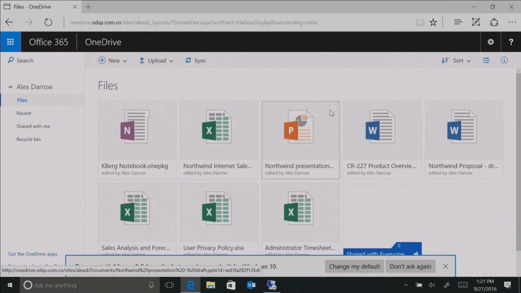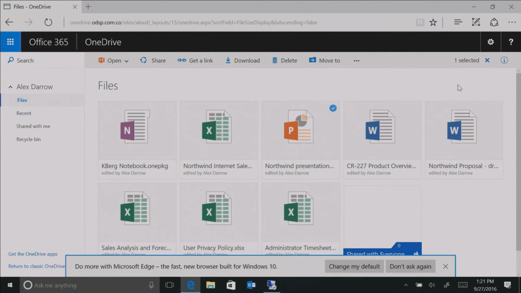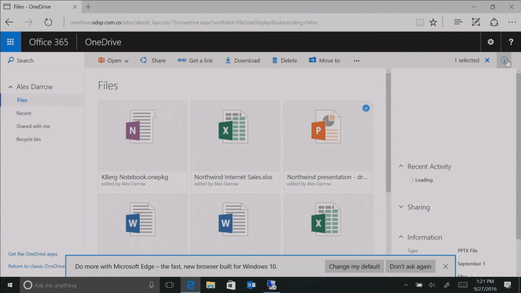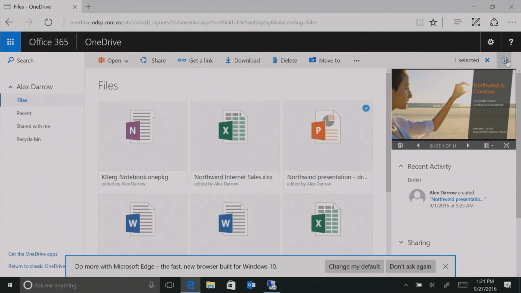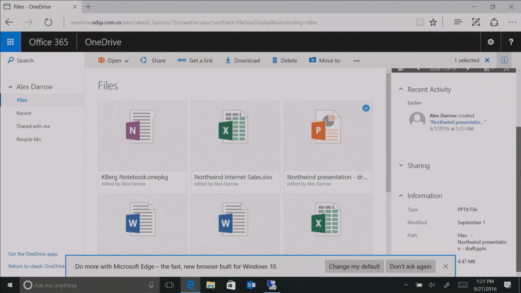Let's say I want information on the Northwind presentation. I can click on that. I get a toolbar available to me, but I also get the information pane. I can click on the information pane, which gives me a document preview based on Office Online Server running on premises. So as you can see, it also gives me recent activity right there in the information pane. And this is all on premises inside of Feature Pack 1.